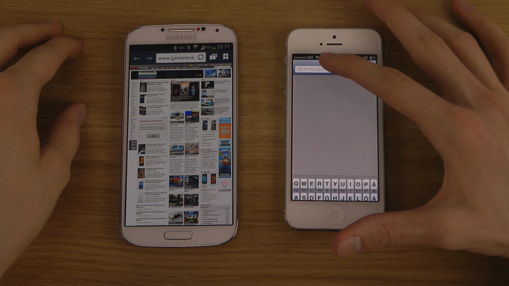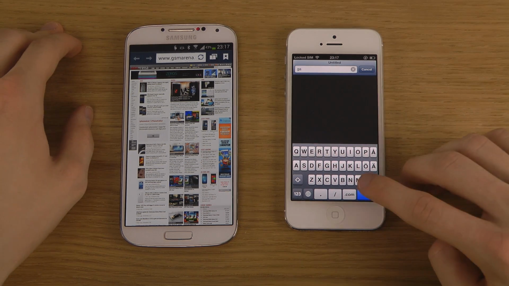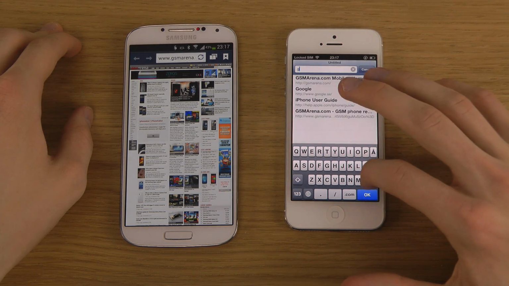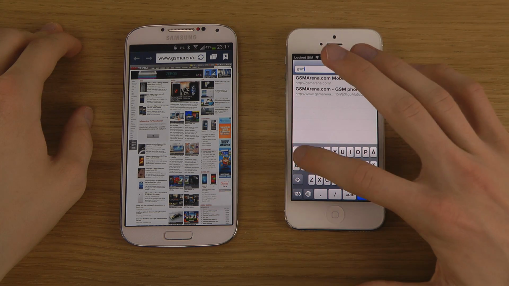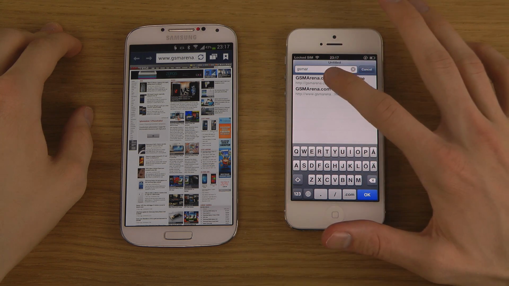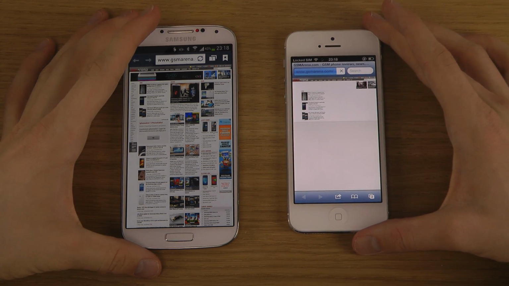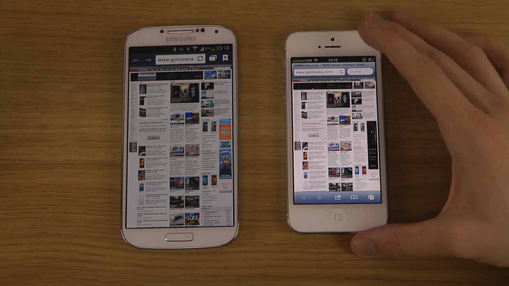If you also take a look at some other things here, let's just type in a website. And I'm having a really hard time typing on this small keyboard because I'm used to a bigger display. So that could also be a thing that it's a little bit annoying. Okay, so let's continue on here.